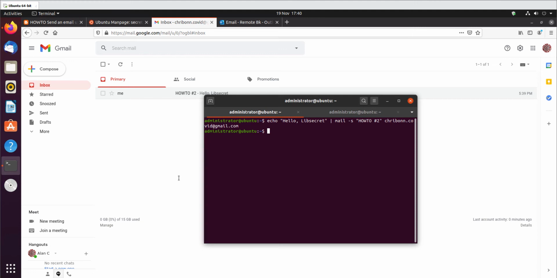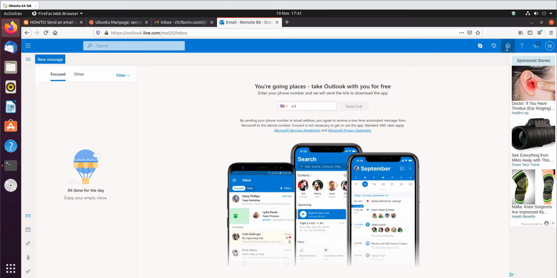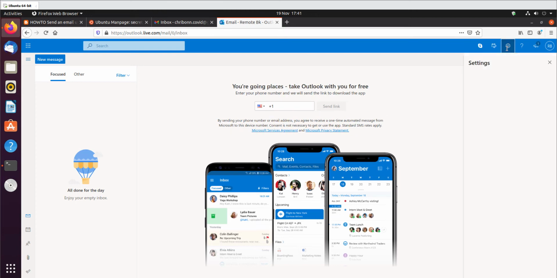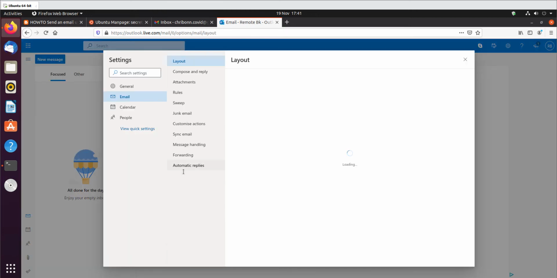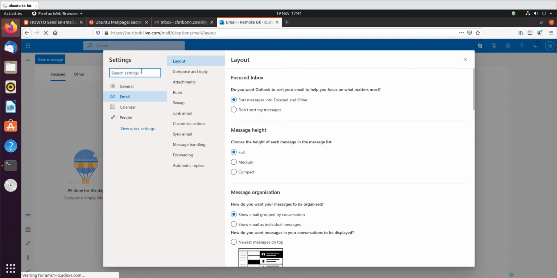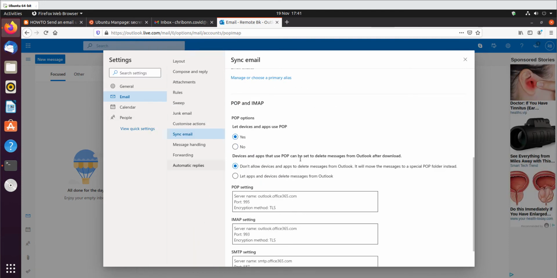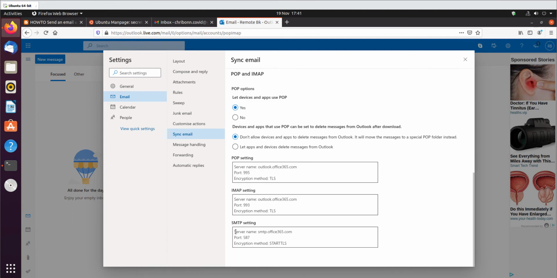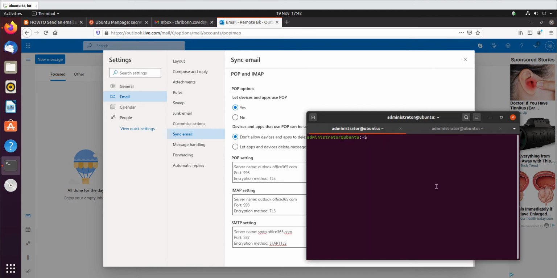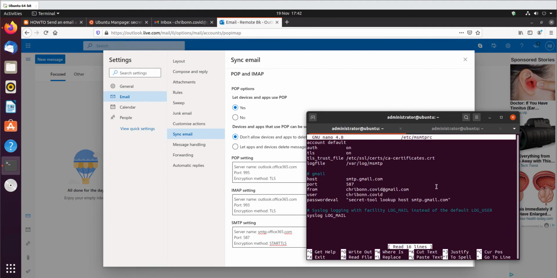What I'm going to do is go through the process, but rather than use Gmail, this time I'm going to use Outlook. So I have my Outlook account opened. I'm going to go into my email settings, and I'm going to look for SMTP, and it's under sync email. Another thing I need here is the settings, and very importantly, the SMTP server name. This is what I will be using. Clear the screen, and I'm going to edit my file.